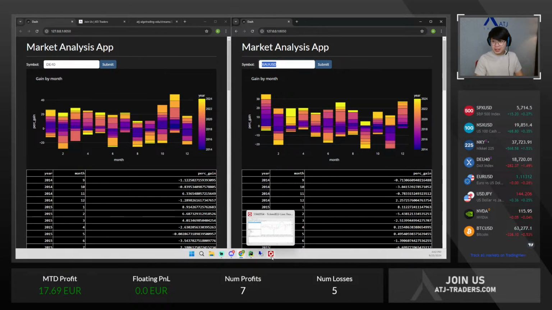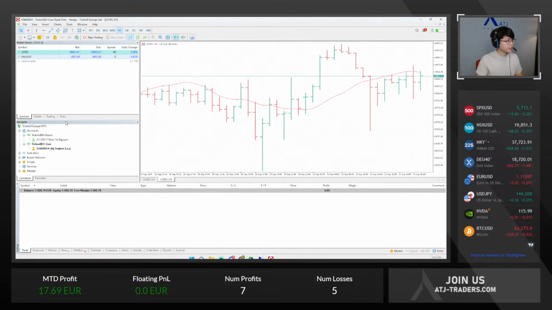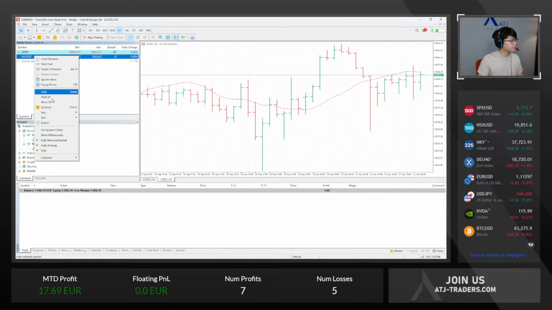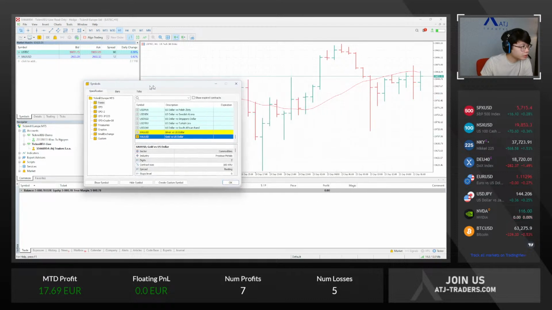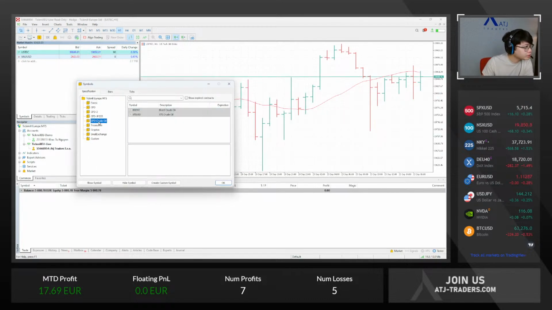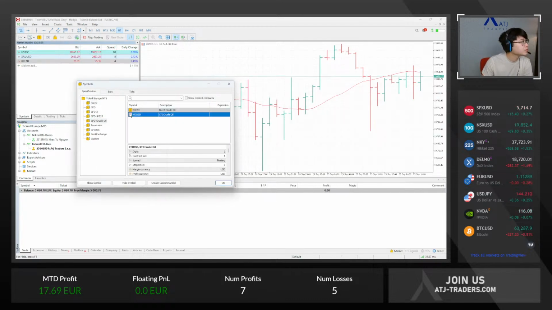So now we have XUSD. We still have a bit of time left, so maybe we can have a look at some other symbols as well. Maybe what I'd like to look at is, let's try Brent.